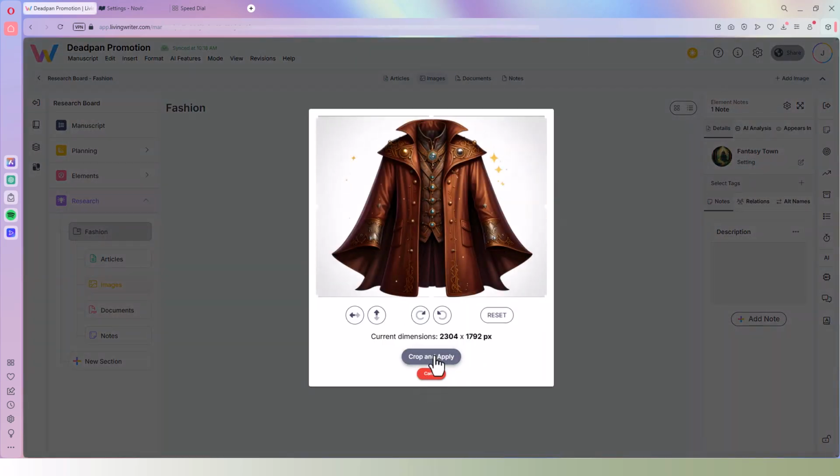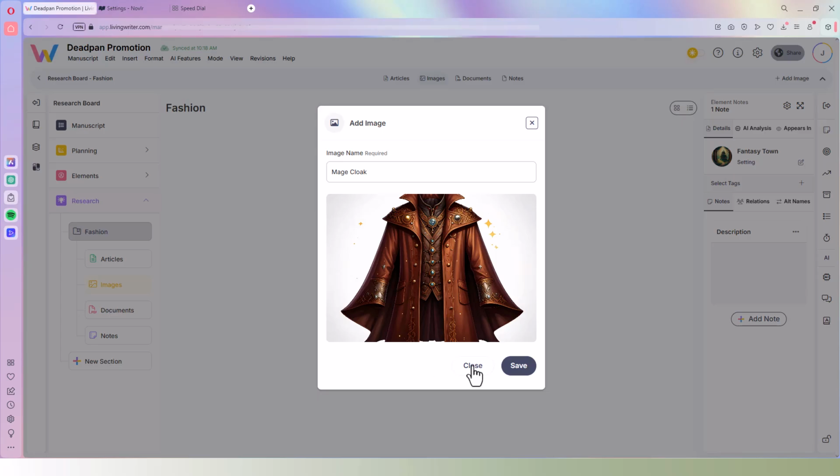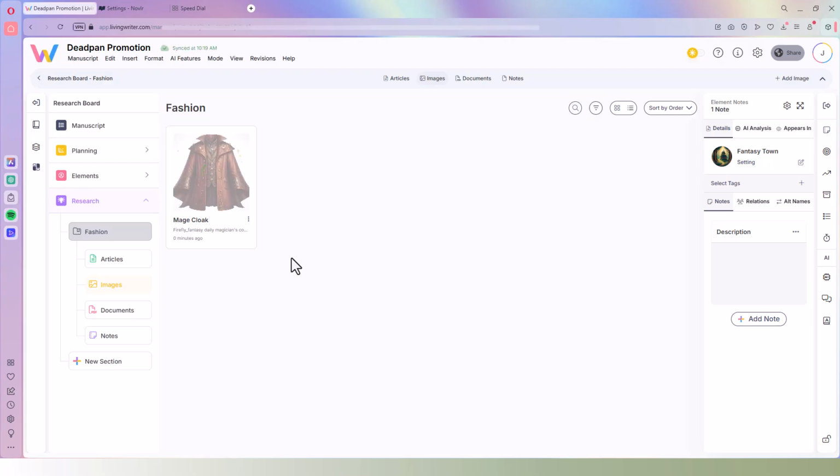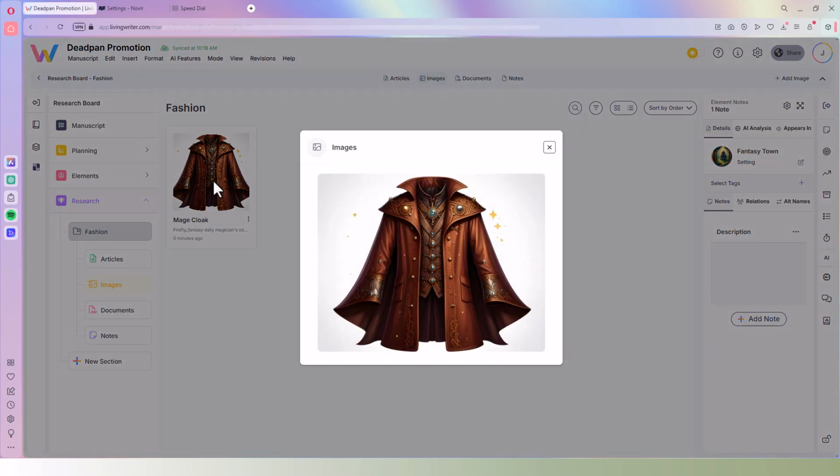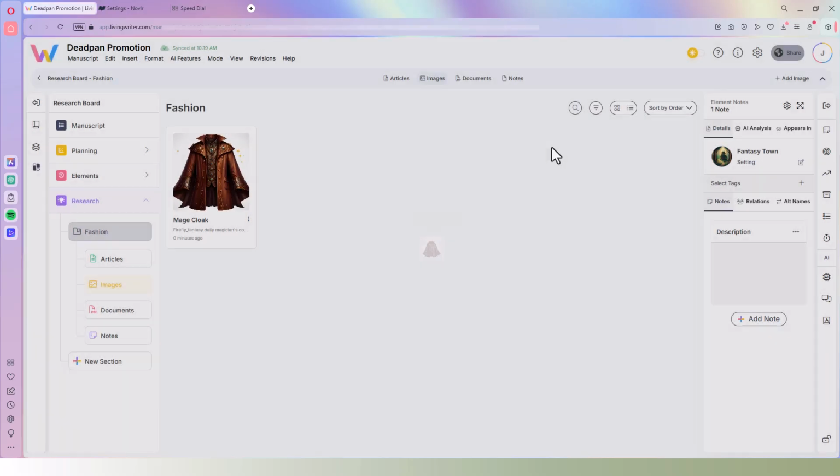And again, this is just an AI generated image. I like using AI for just getting the feel of the wardrobe because it doesn't have to be exact, because it's only being used to spark my imagination and not for any type of promotion or actual artwork for the actual book or anything. So, but there we go. We have an image for our mage cloak, and I could add a bunch of other images for different cloth items in here for this fashion.